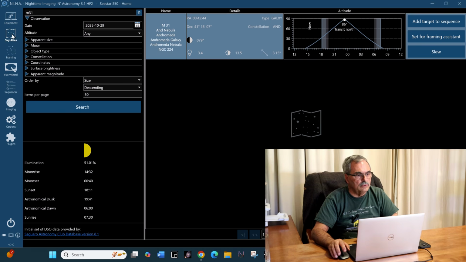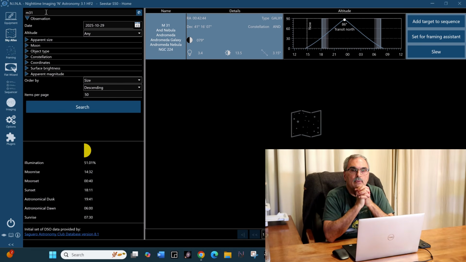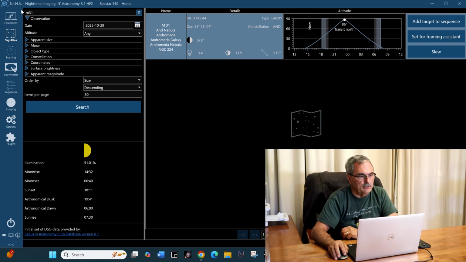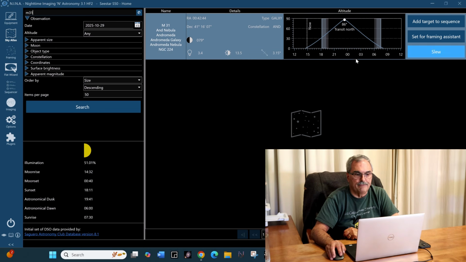So let's go to the Sky Atlas. The Sky Atlas enables us to find an object, to find information about an object, and then to tell the telescope to slew to that object. So let's go over this page. I've typed in here M31, and it brought up this information here.